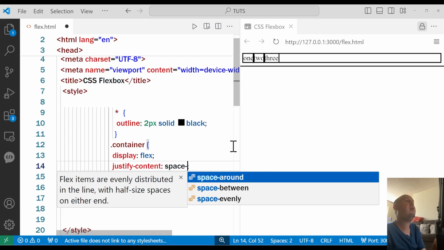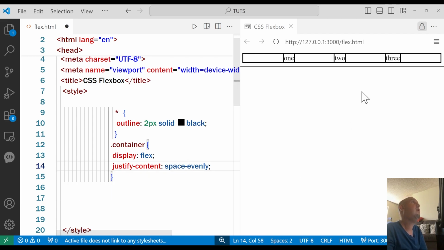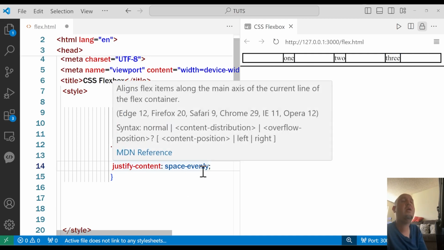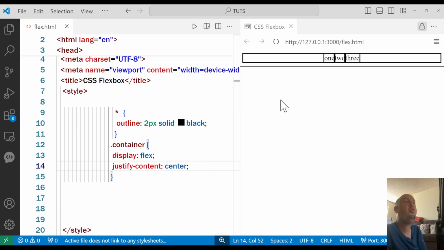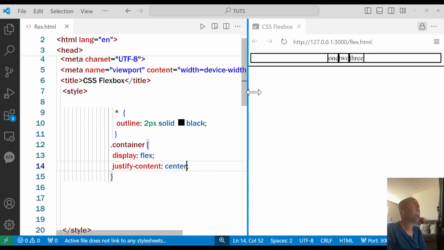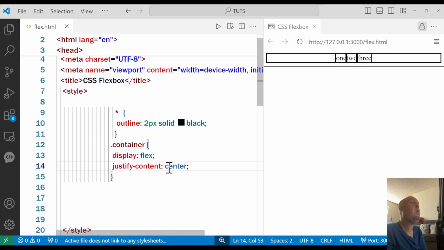Or I can say, for example, space-evenly. Space-evenly looks like this, all right? So there are some spaces between them, but it will basically keep them even, all right? So it will keep the spaces even. And now we are going to say, for example, center, basically. I just want them to be next to each other and center. So just for the sake of this example, I'm going to say justify-content space-around. All right. It will make more sense now if I show you the examples.